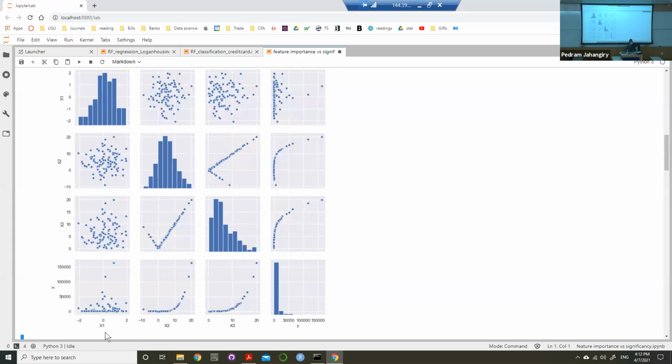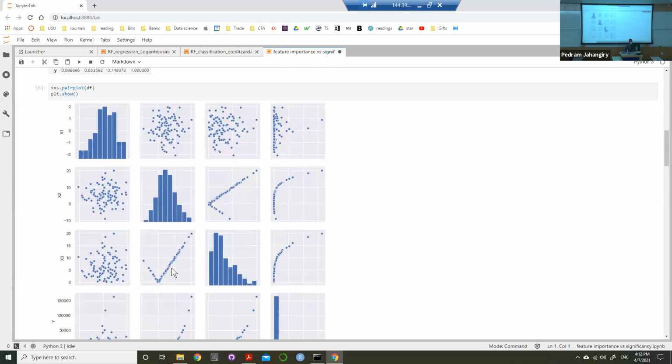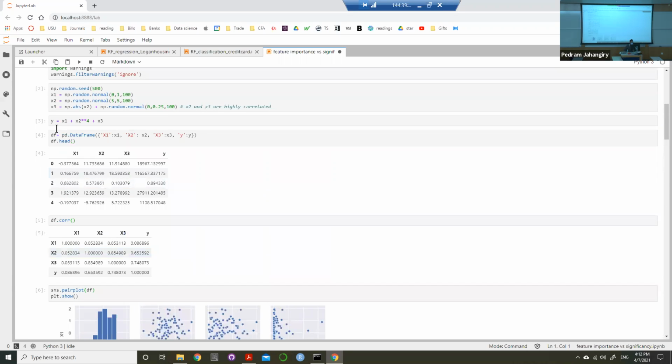And then the relationship between x1, x2, and x3 with y is something like this. So x1, again, is simply noise. x2 is increasing, x3 is increasing. So if I use a linear regression model, I want you to put your econometric hat on and think about these questions. If I use a simple linear regression model and regress y on x1, x2, and x3, which one is going to become significant?